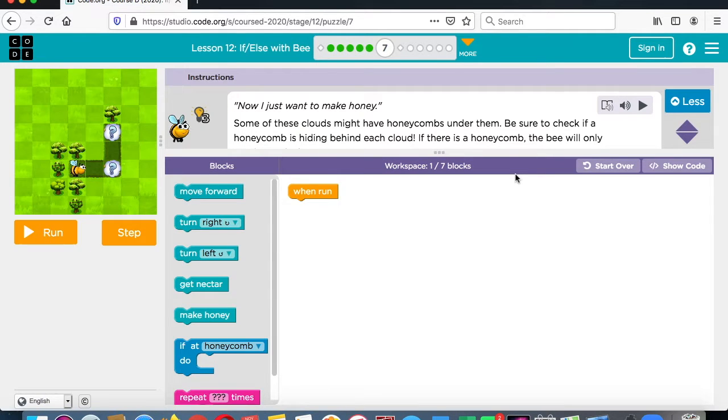The next one has honey. Okay, so now we have to do a similar conditional, except this time we have a honeycomb. So we're going to say move forward. How many times forward? 1, 2. Forward 2 times. If at honeycomb, make honey.